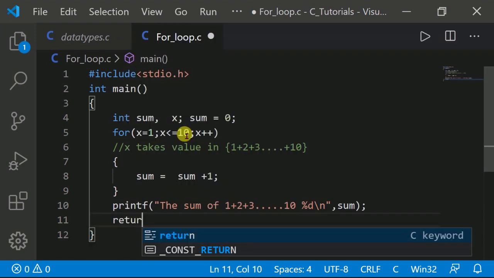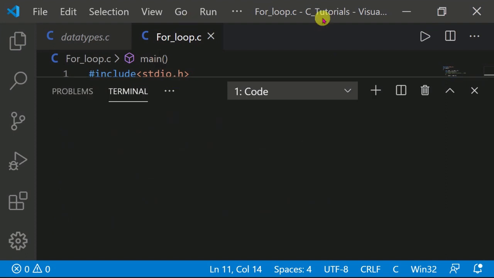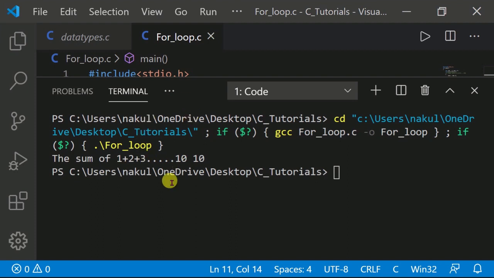After that, return 0. It means this series started from 1 and the loop will continue until it reaches the value 10, looping 10 times. Let's run this and see its output.